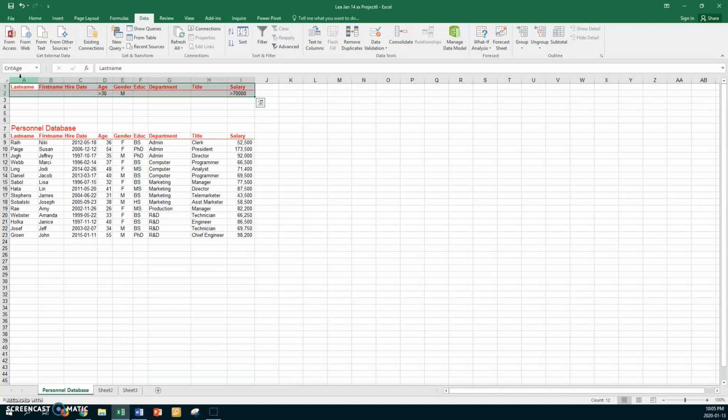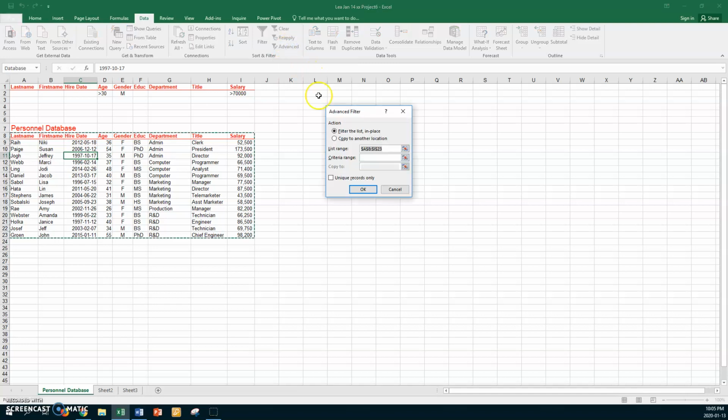All right. Okay, so what we want to do now is we're going to click in the database. Doesn't matter where you click in the database. And I want you to click on the advanced button this time, okay? Click on the advanced button and look what it says. Filter the list in place. And it selects your database. Can you see that? The list range is the database, A8 to I23. That is correct. Now the criteria range, it didn't pick it up.